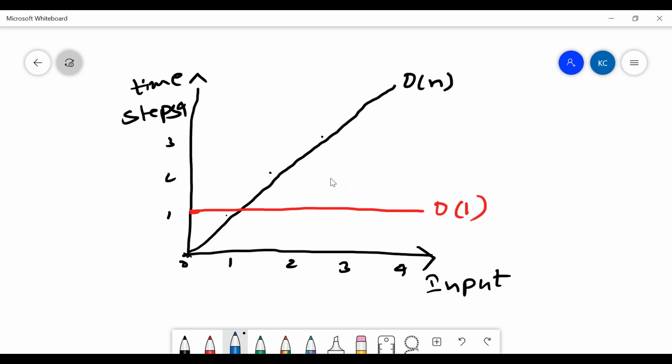Okay, so now we'll see the logarithmic value. What I told you, log of 1 is 0, right? Log of 1 is 0. Log of 2 is 1, right? Log of 4 is 2, right? So the graph increases somewhat like this. Okay, the logarithmic graph will somewhat increase like this. This is order of log n, right?